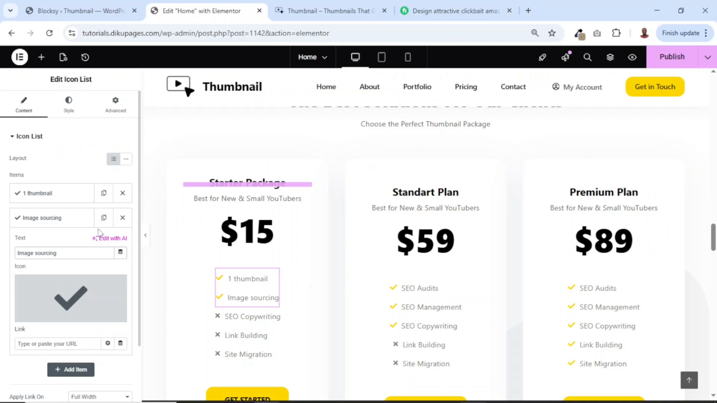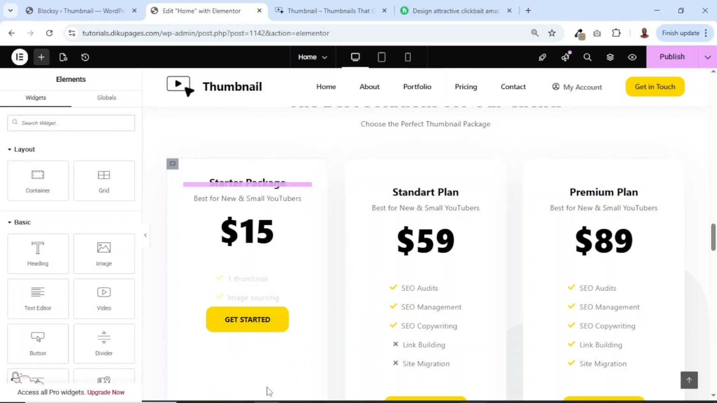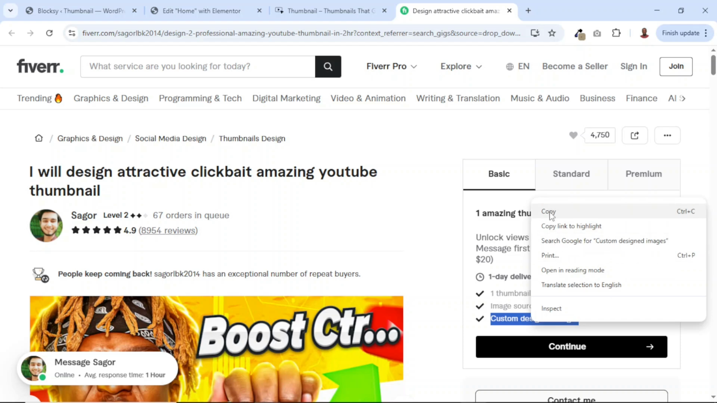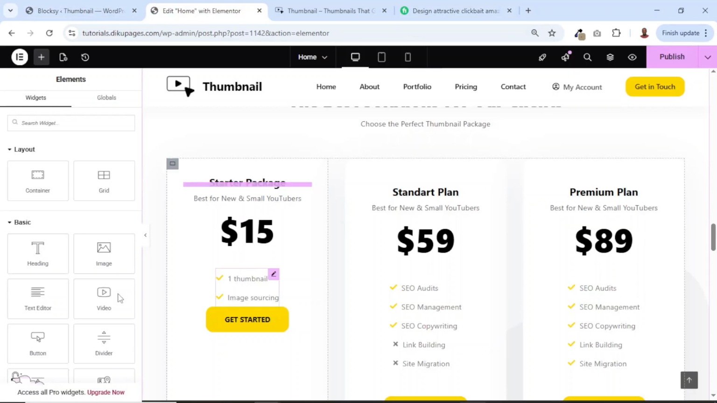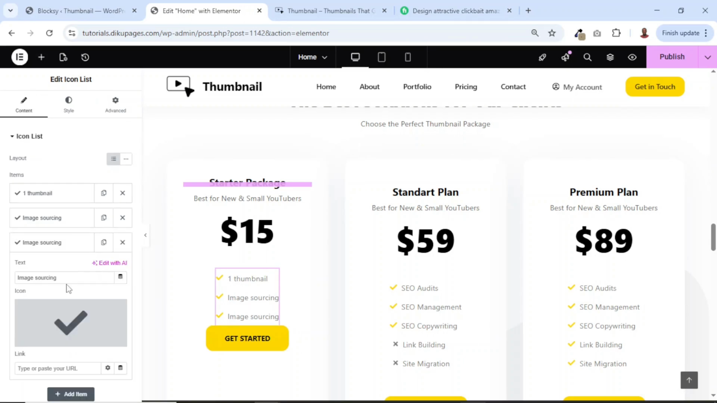I paste it in here. I want to use check mark for all of them. So what I'm going to do is take off this. I'll just right click and delete it. I don't need that. Going back, it's going to be custom design images. I select this, and I'm going to duplicate it, just edit it to fit what I need.